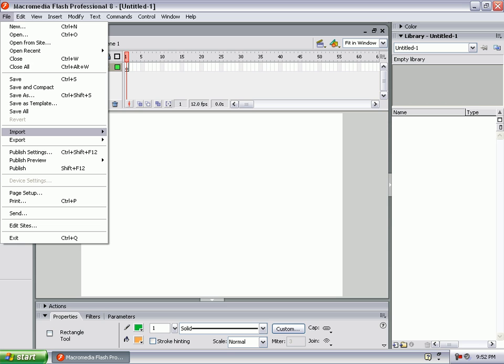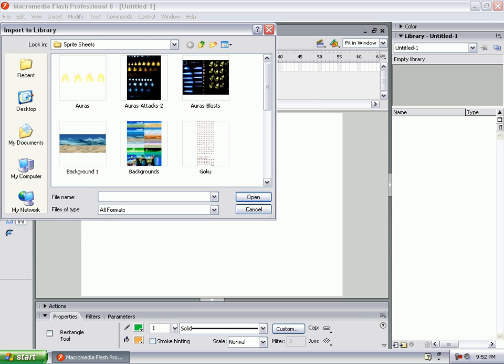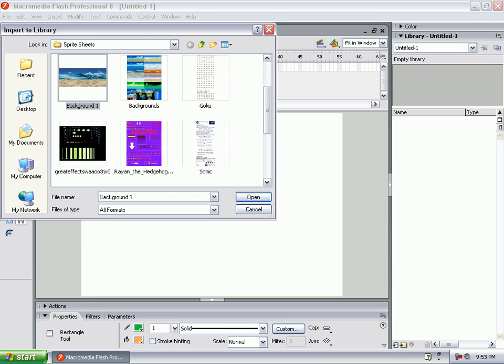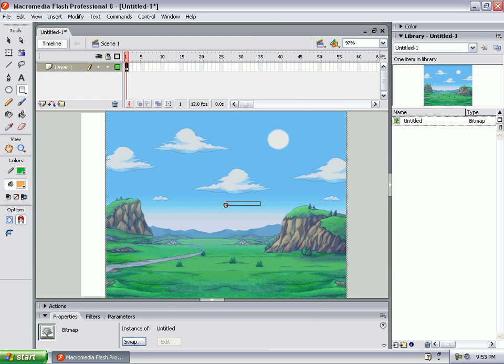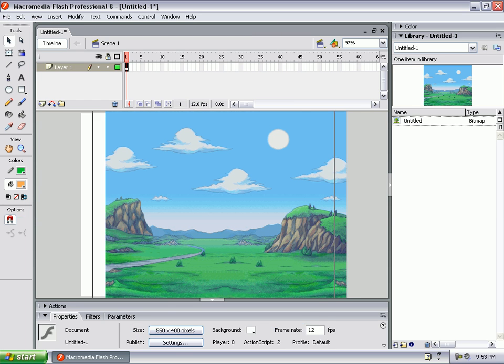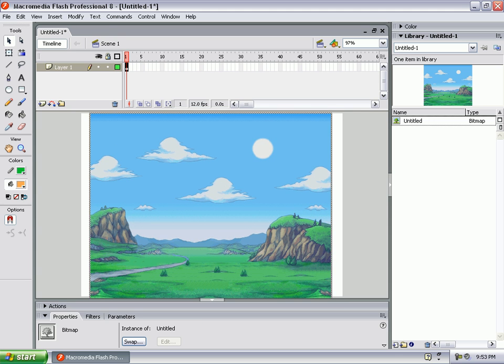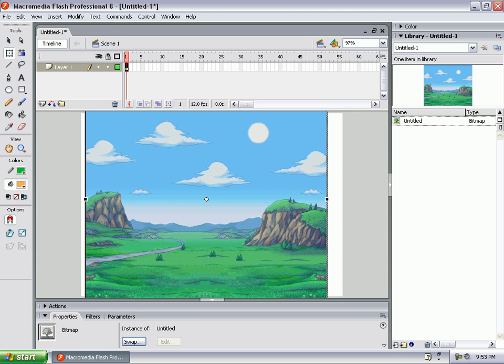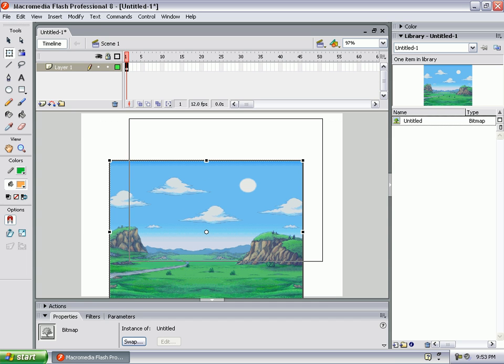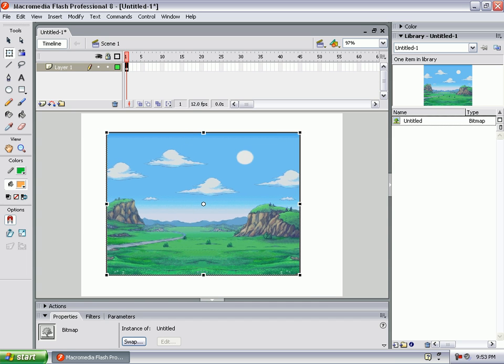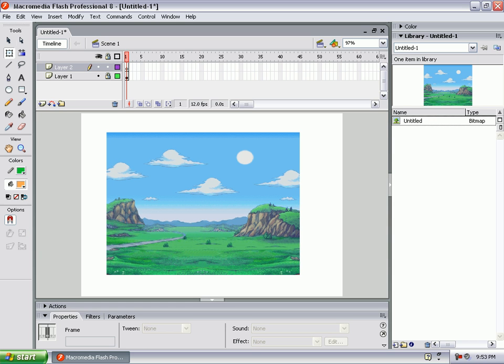So, you're going to want to load up your background. I'll just choose whichever one. You're going to want to make it the size of this frame, or smaller, because you're going to end up using a VCam. So I'll just use that size. You're going to want to make a new layer, insert layer.